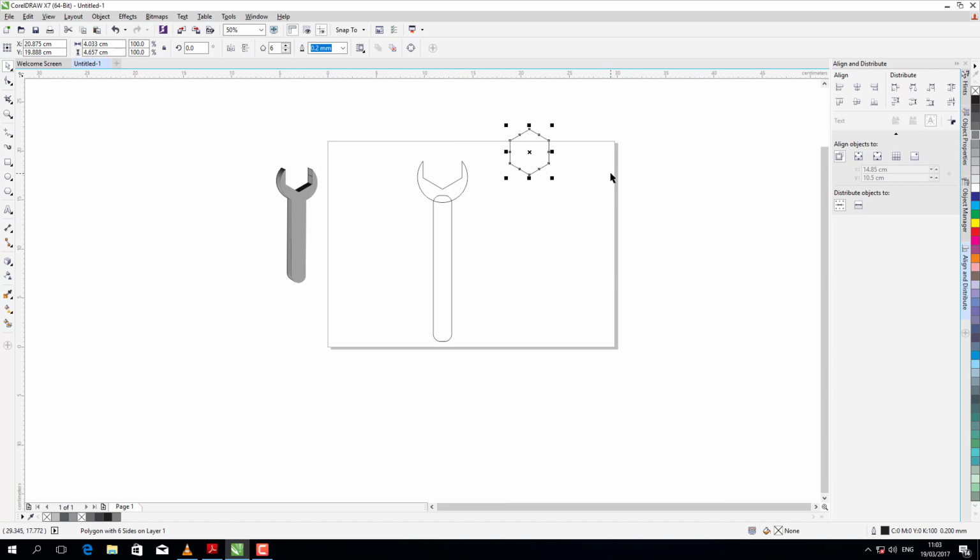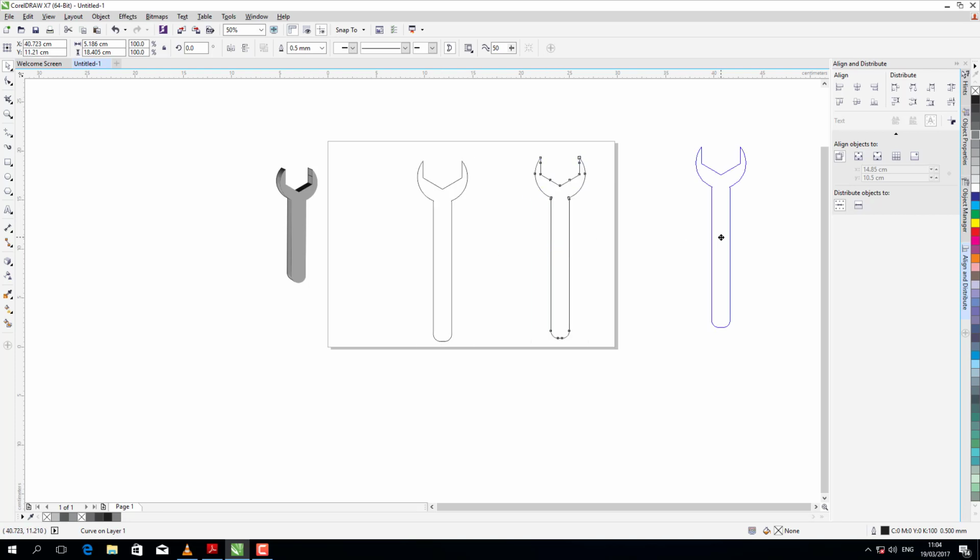Now we are going again to select both of them, then we weld. Click on the weld tool, then it is only one. Now we copy and paste this one, Control C, Control V, so that we can make two. We have already achieved this one.